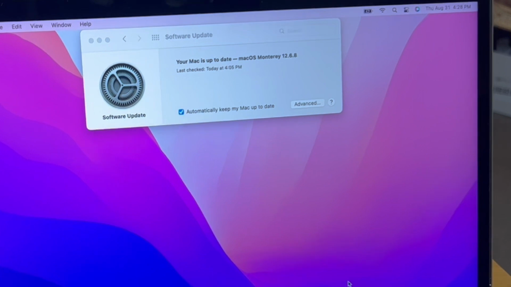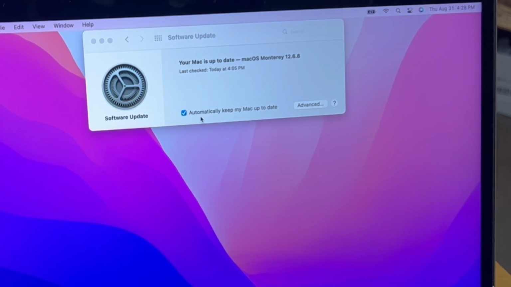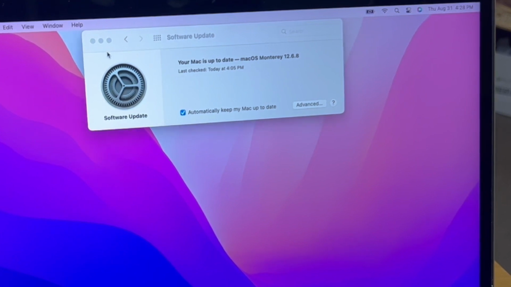So here we have Monterey. Now when I first got this computer, it was stuck at Catalina. So this is why I had to do the manual override in order to upgrade it, because clicking it before wasn't working.